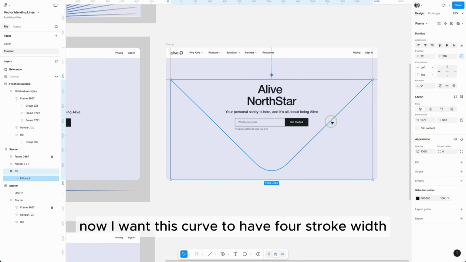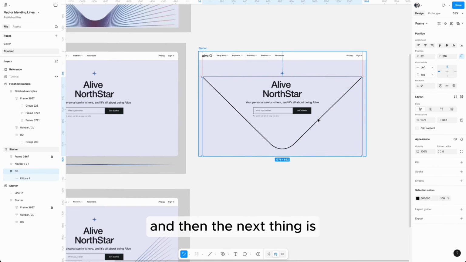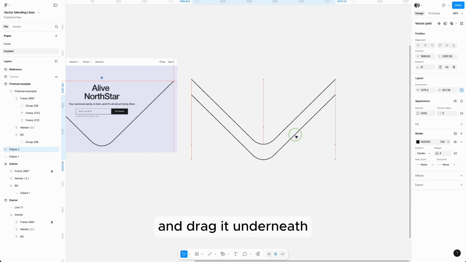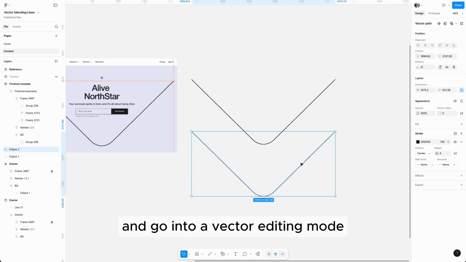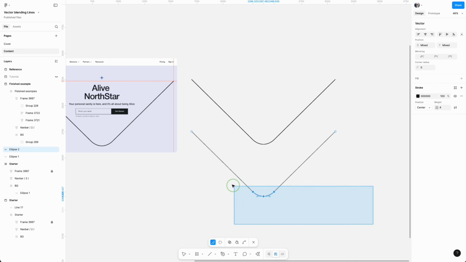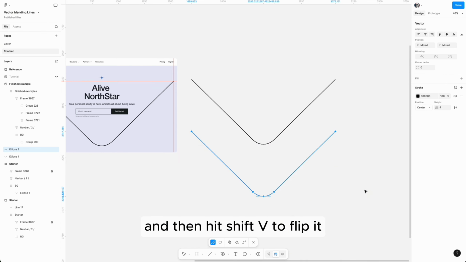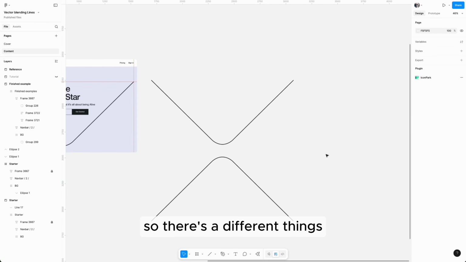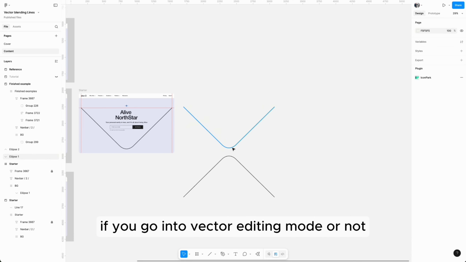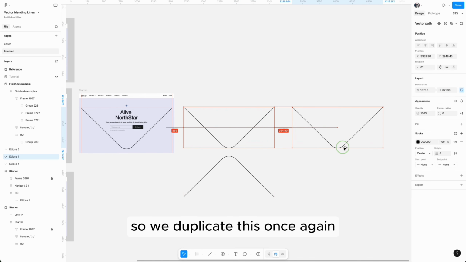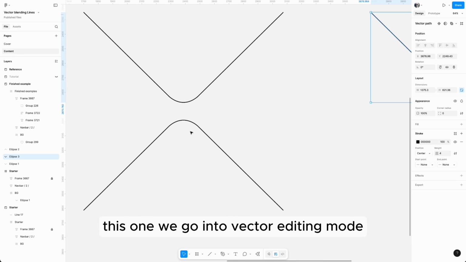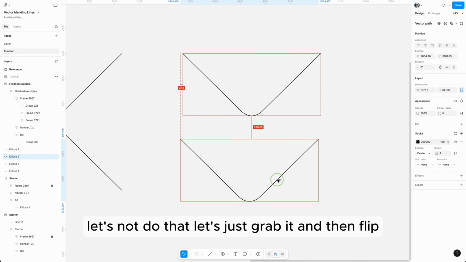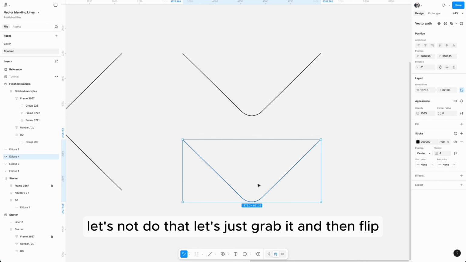Okay, now I want this curve to have a 4 stroke width. And then the next thing is to take this line out, duplicate this and drag it underneath and go into vector editing mode. This is quite important. You go in there, select all the vector points and then hit shift V to flip it, and then you put it underneath. There are different results if you go into vector editing mode or not. I'm going to show you here. So we duplicate this once again. This one, we go into vector editing mode and flip the vertical points, those vector points. And this one, let's not do that. Let's just grab it and then flip it.